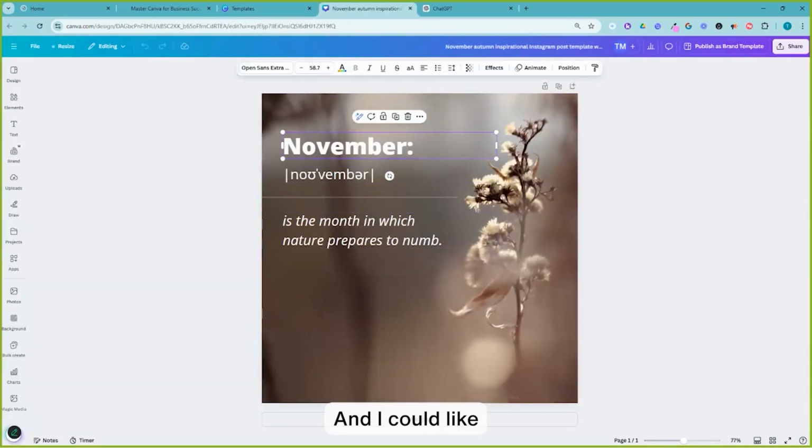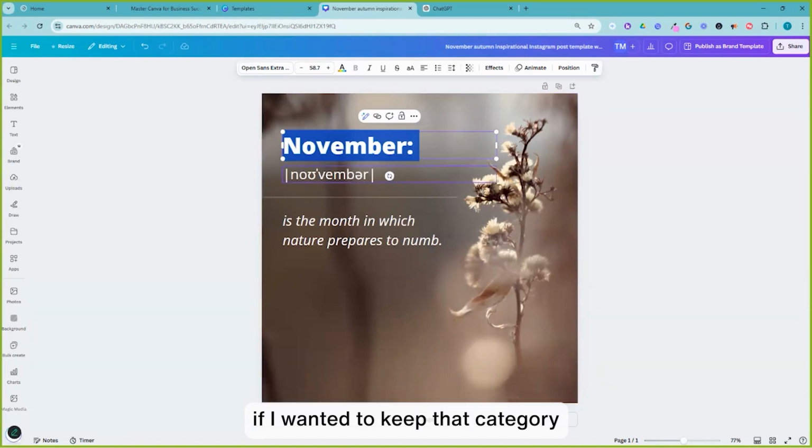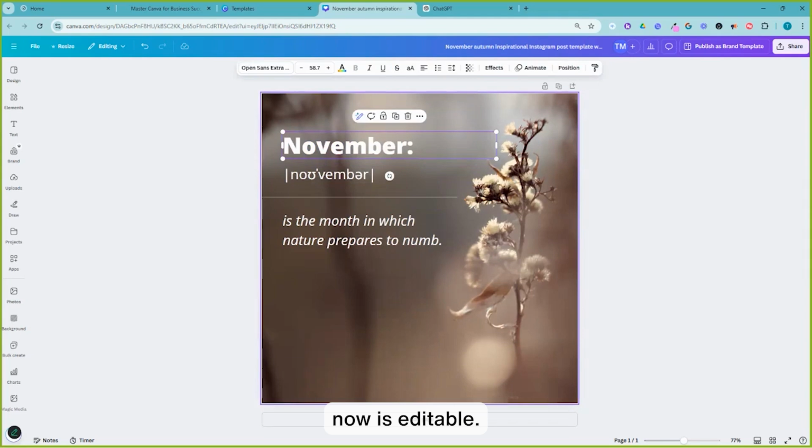And I could, if I wanted to keep this, make this goal setting, or if I wanted to keep that category heading, I could do this, but I'm not going to do that. So I'm going to delete this. Everything on this design now is editable. You can change the background if you want to, you can change the font style if you want to.